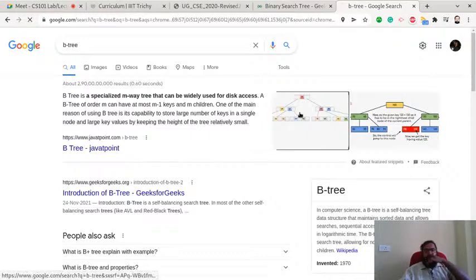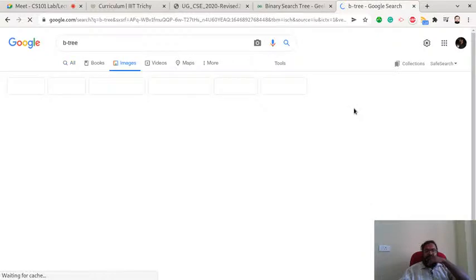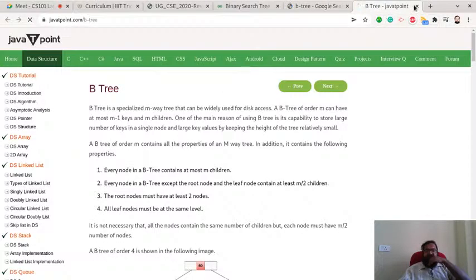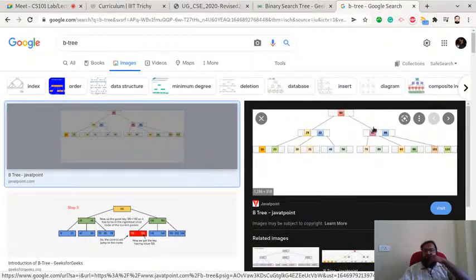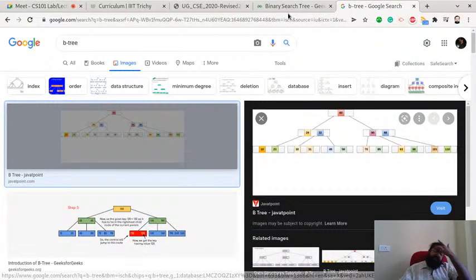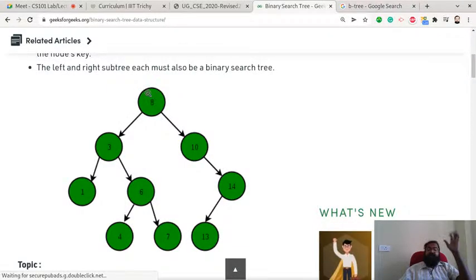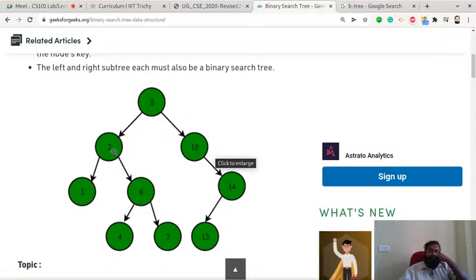Okay, so you can see that a B tree looks somewhat like this, which means that at every level you will have multiple nodes and each node will have multiple keys, while in a binary search tree each node has only left and right children.